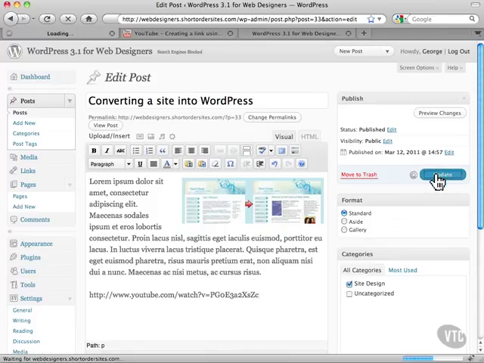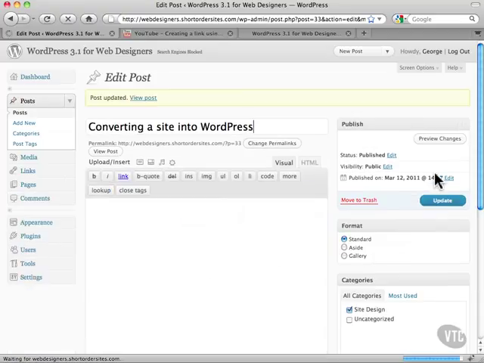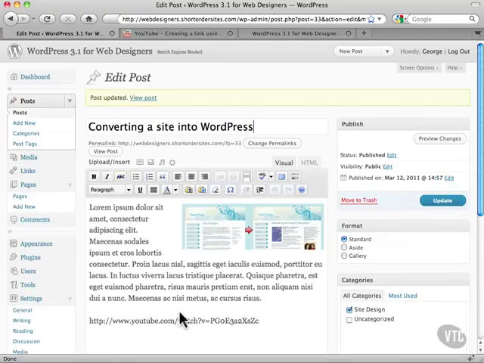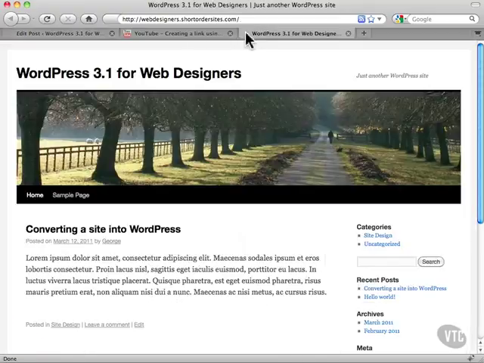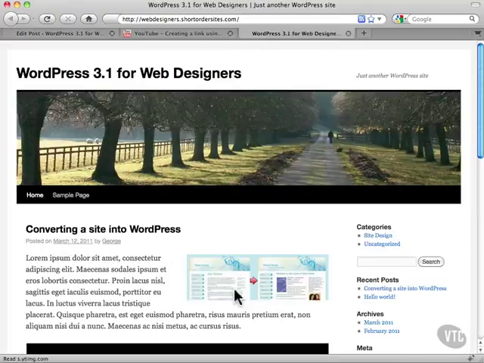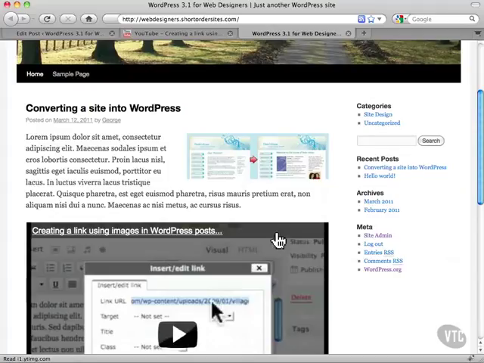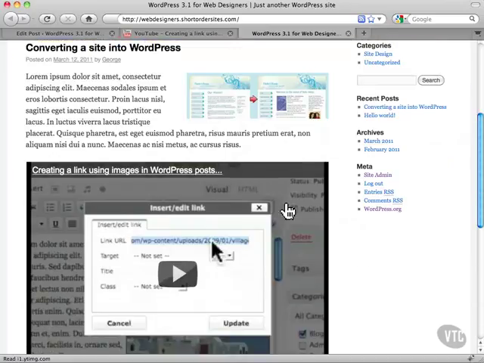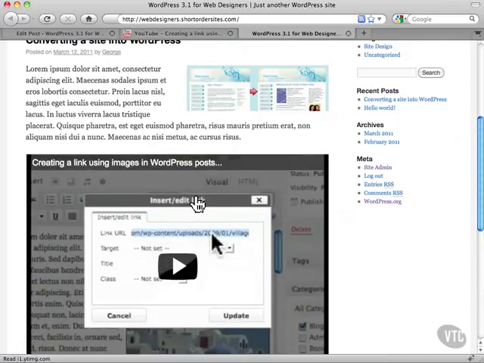Now it will always look like that. You have to warn your clients. It will stay looking like a URL. So don't tell them not to worry about this. This is okay. Watch what happens when we go over to our live site and we refresh. There's our video. Remember I said it would be the width of our content area? That's exactly the case. If it was narrower, it would be narrower. But there's our video ready to play.